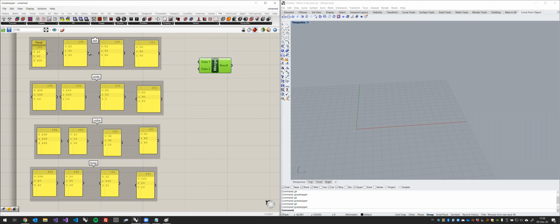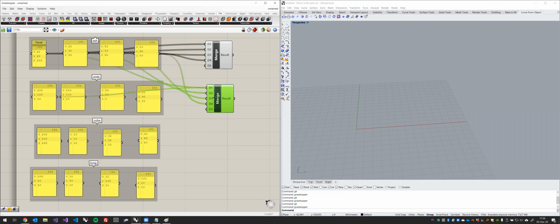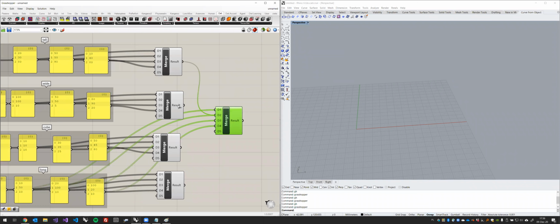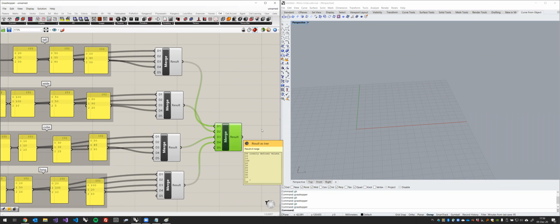So 1, 2, 3, and 4. I'll have 4 merge components and then 1 merge to get all of them. Right, 1, 2, 3, and 4. And then we can have another one to couple all of that. Right, and we have the numbers here.